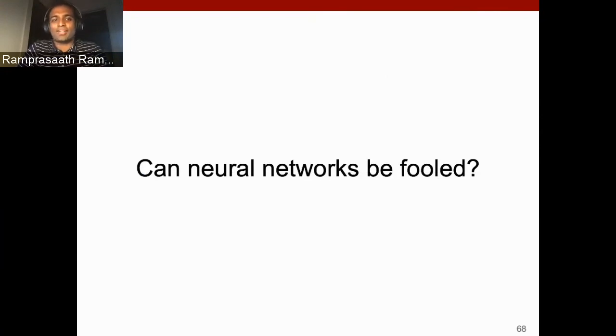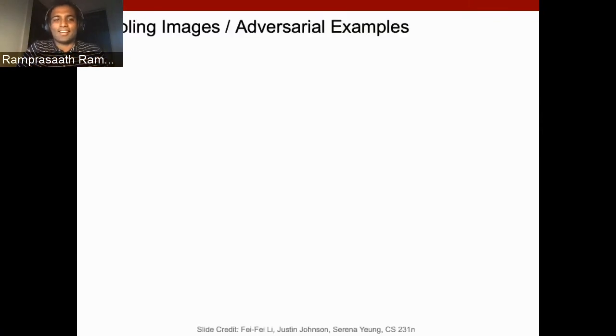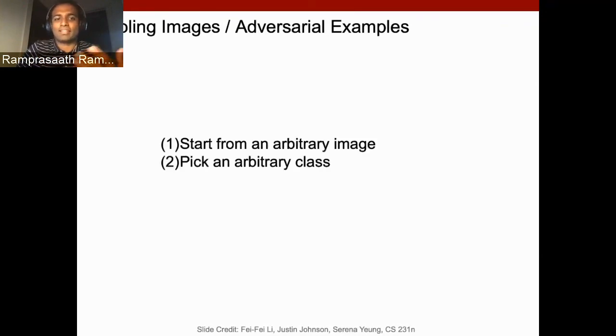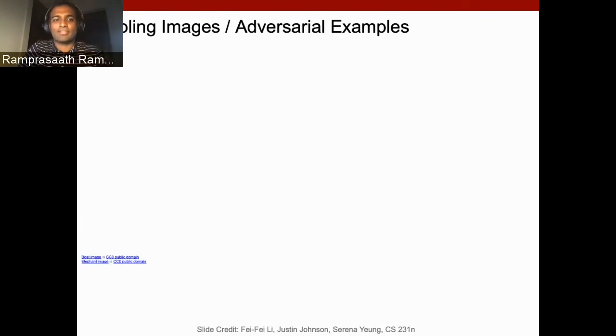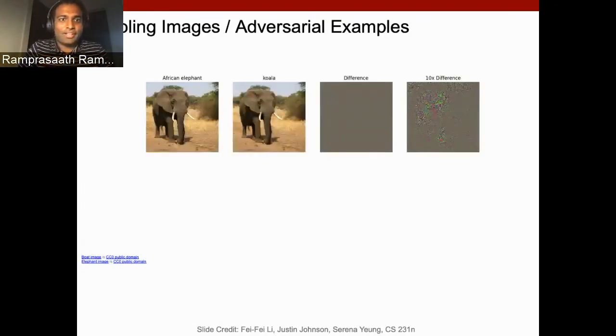So now, can neural networks be fooled? For example, what we can do is pick some arbitrary image. It could be a zero image. Then pick some arbitrary class, and modify the image to maximize the probability for that class. Repeat this until the network is fooled. Very simple. I'll explain again what we are doing.